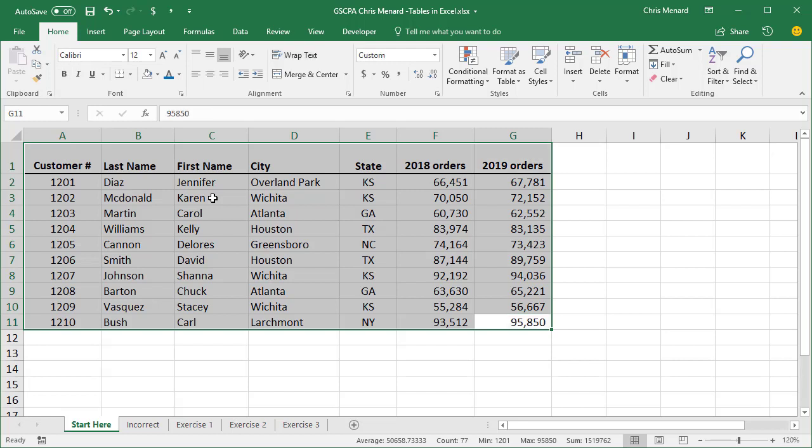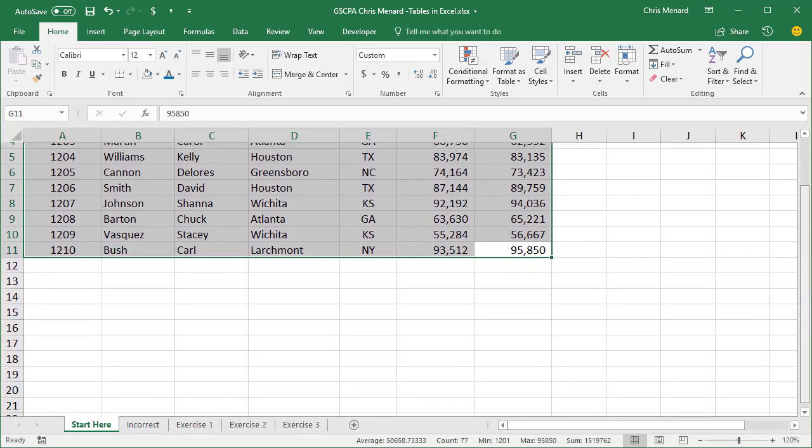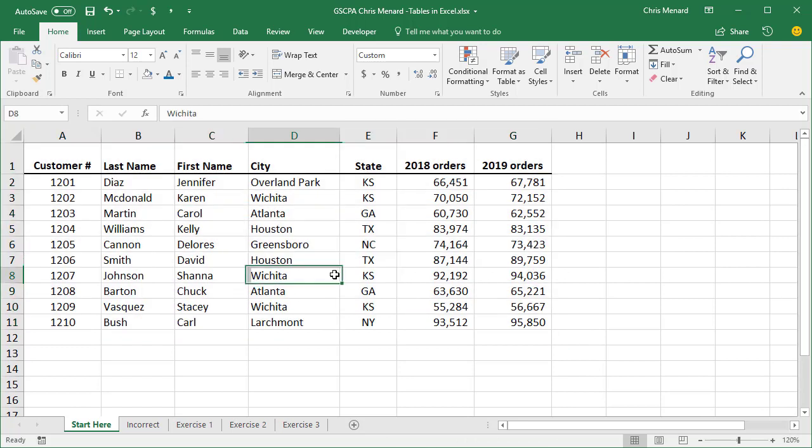correct. One little note I want to make is if you have a lot of data, which you probably do, when you do Control period and you're on the last row, you may need to scroll down a little bit to make sure there's no more rows below. So this is perfect to convert to a table. Let's go ahead and do it.